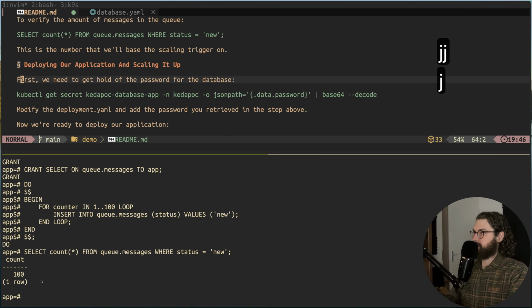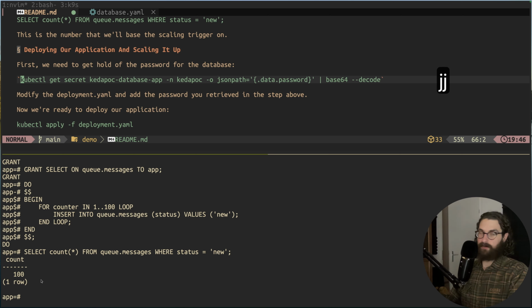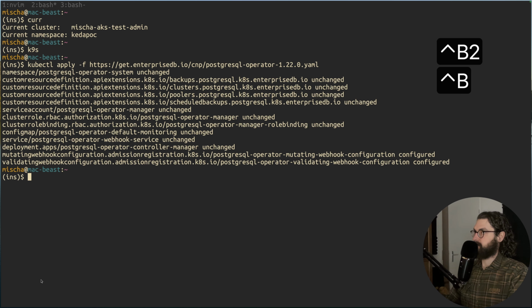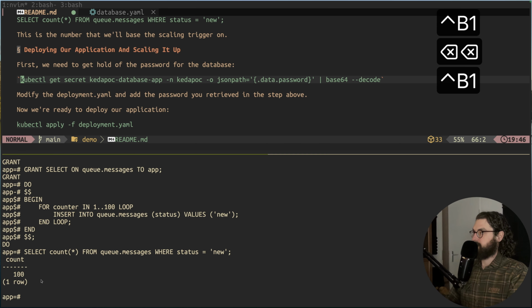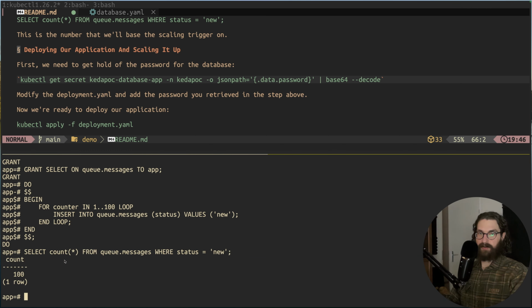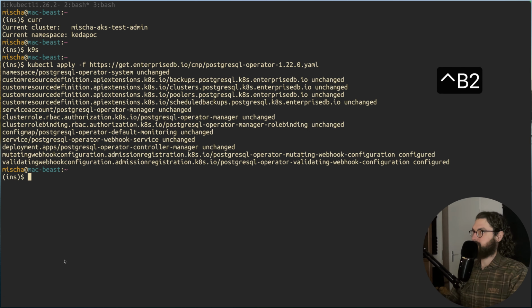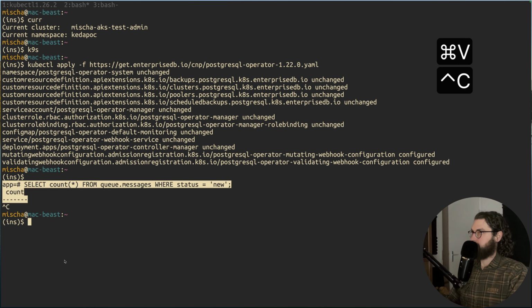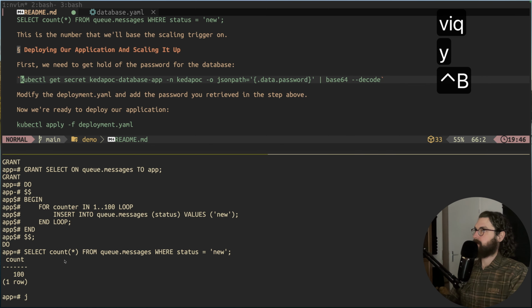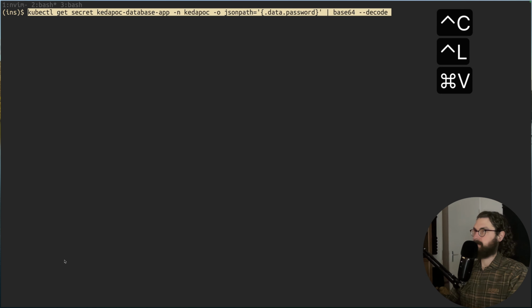And now that we have our database up and running, we are going to get hold of the password for the database. For that, I'm going to open up a second window, or I can do it in this one, actually. No, because in this one we are connected to the database pod, and I need to keep that open for now. So I'm going to go to this window, and I'm going to copy this command and run that.